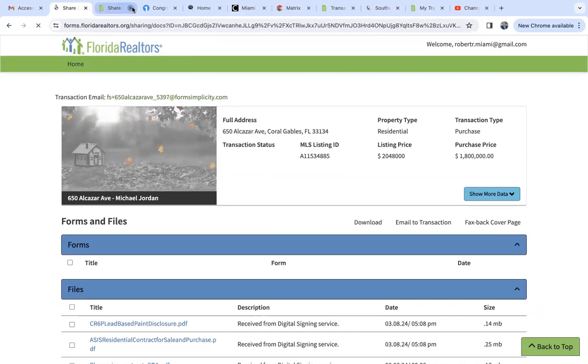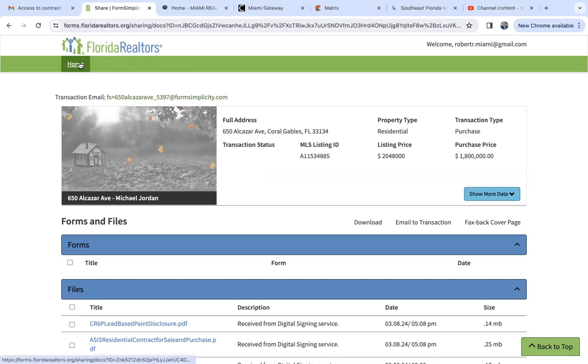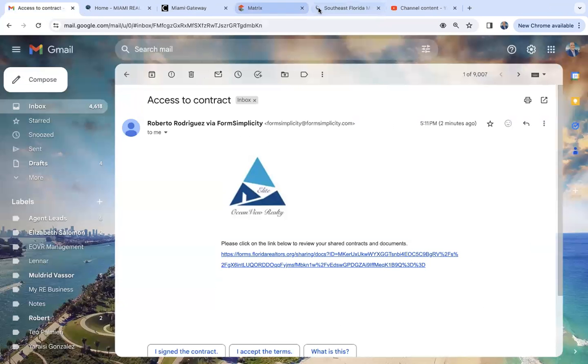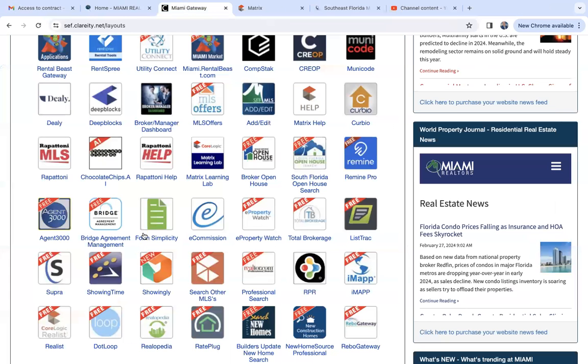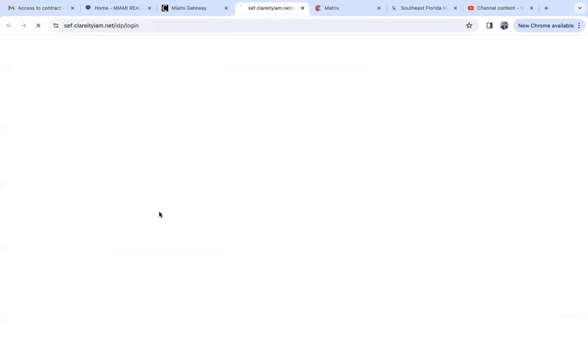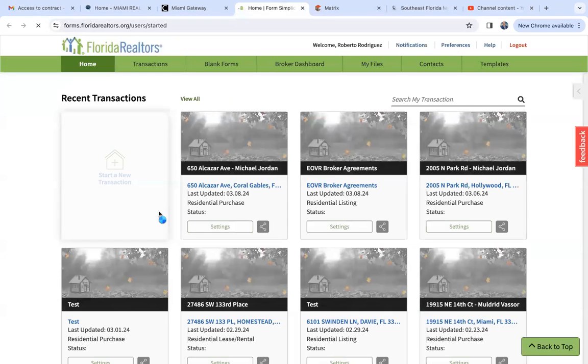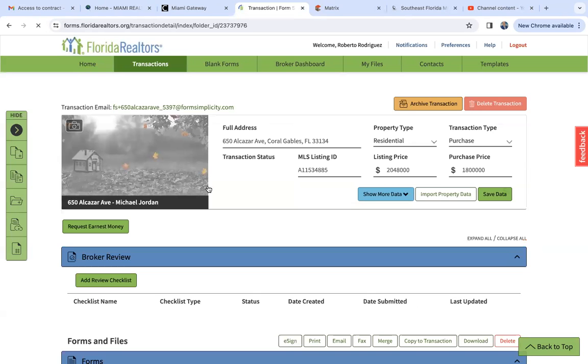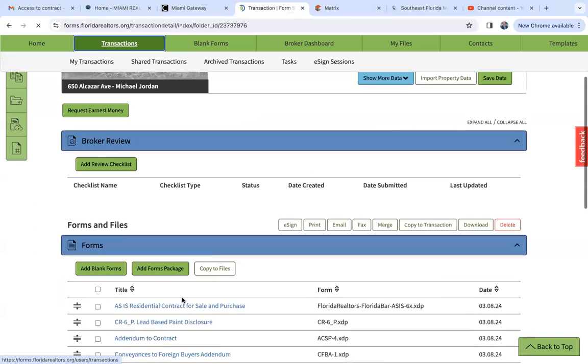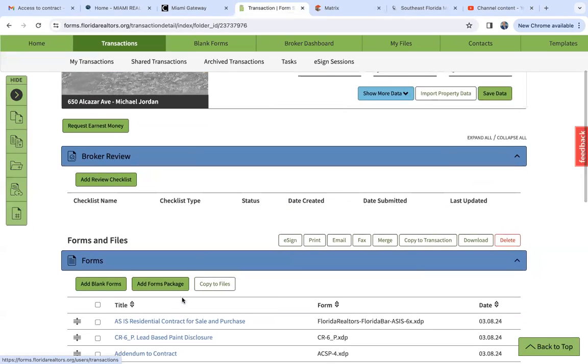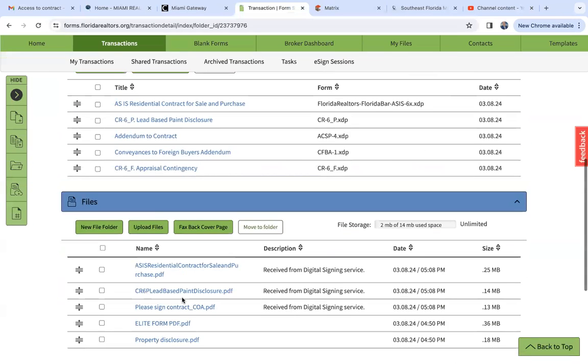Okay, I'm gonna go ahead and go back over here. Let me close out some of my windows before I get too confused here in what I'm doing. All right. And let's open up Form Simplicity once again. All right, so I'm opening Form Simplicity once again. I'm going to open up that transaction here. And in the event that you wanted to share this with anyone from your office, you guys can create a team. All right, that's very simple.